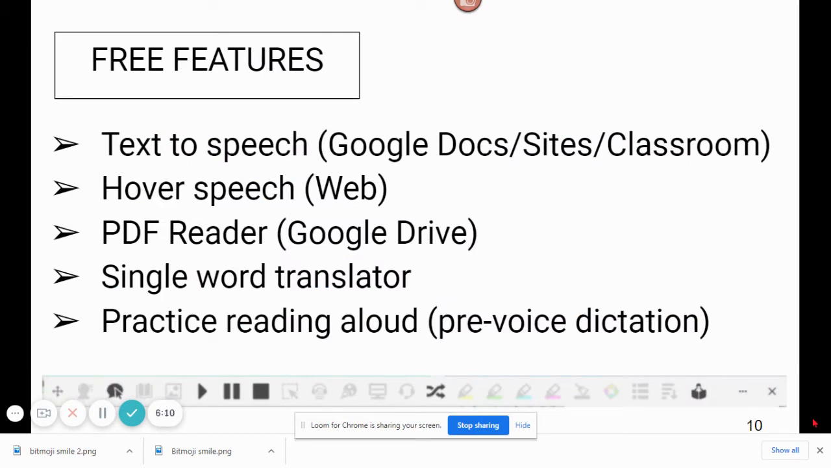Text-to-speech through Read and Write has many free features. It's one of those tools that has what we call freemium and premium features. The free features include text-to-speech in the Google suite of tools: Docs, Sites, Classroom, Forms. Hover speech, which allows you to just hover your cursor over some text on a website. The PDF Reader, which is also now a free tool within the Google Drive environment. PDFs are simply uploaded into Google Drive and now available for reading out loud.